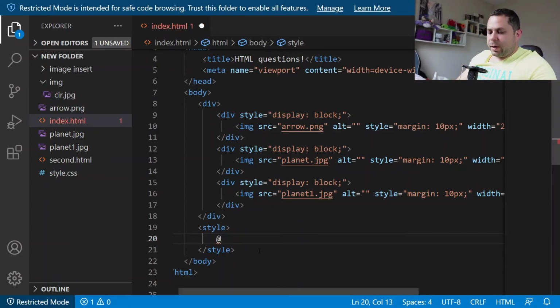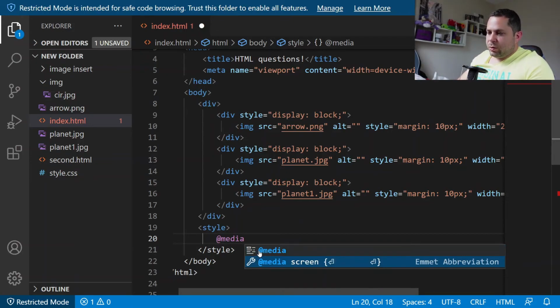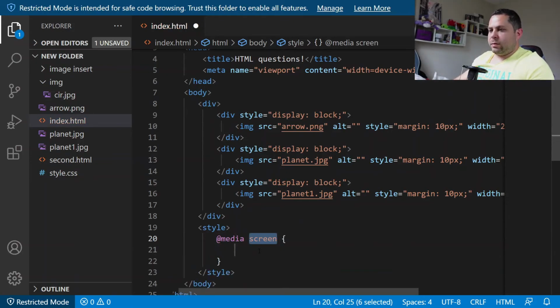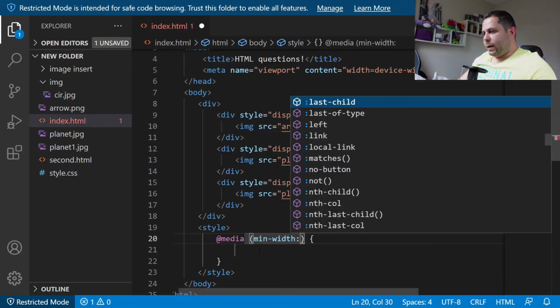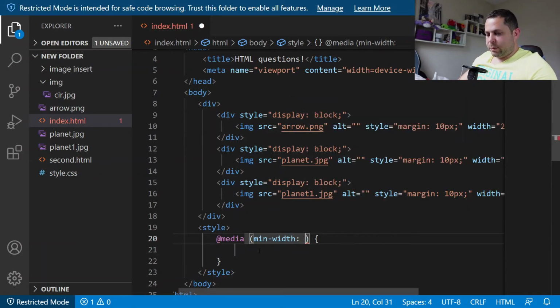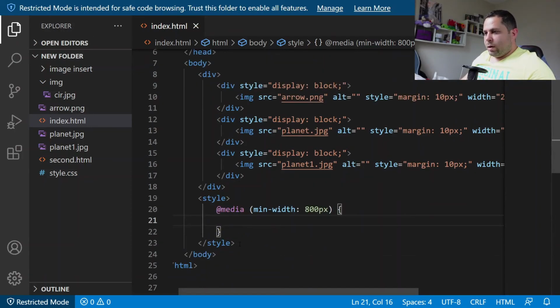And here I write media. Yep. Now we can choose. Let's make it, no, not like this. Let's make it with the minimum width, and let's pick 800 pixels. So we have our media query. Let's save it. And now let's see what we want to do when the width of our page becomes 800 pixels.